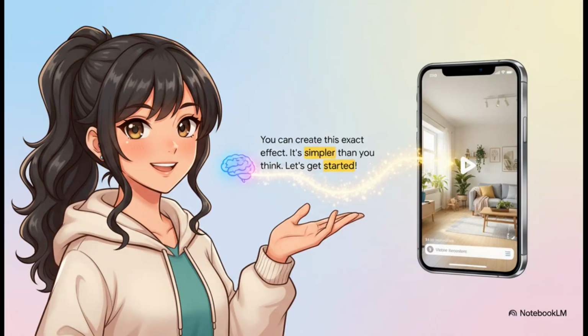I mean, just look at that. It's pretty incredible, isn't it? So what if I told you that you can create this exact same effect, and it is way simpler than you probably think? Seriously, by the end of this, you're going to have all the skills you need. You ready? Let's dive in.